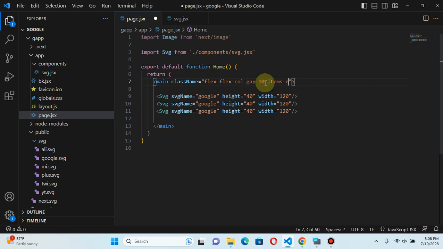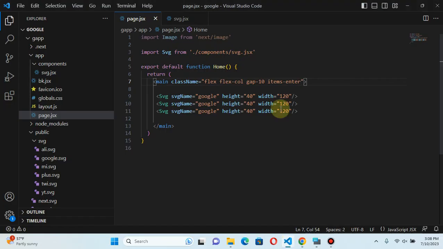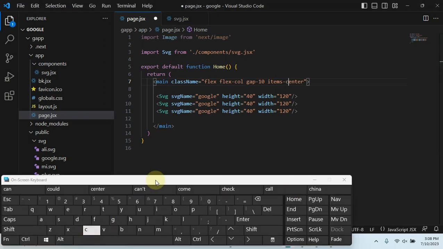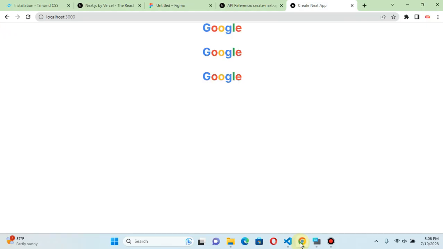I think it's item center. Okay, item center and justify center. Let's see. I think nothing happens at the moment. Okay, items. Oh, remember my keyboard doesn't type C, so to me it's "item enter". Okay, save and refresh. Okay, let's see.